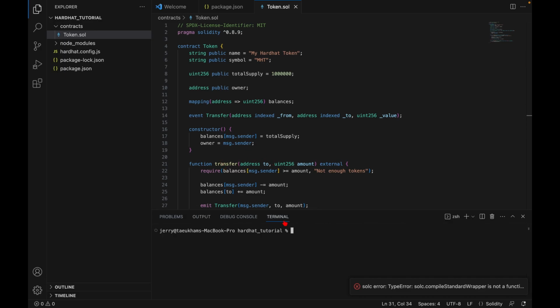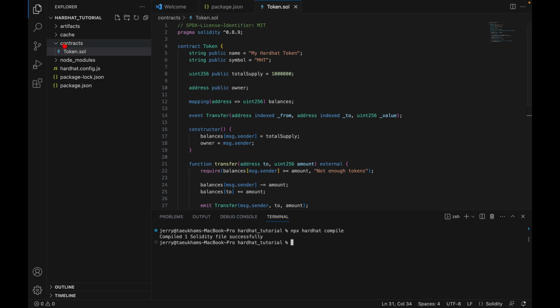After we made this contract, we should compile it with Hardhat. And you can see that the compiled file is placed in this artifacts folder. After we compile the Token Solidity smart contract, we should check whether the deployed contract is valid or not.